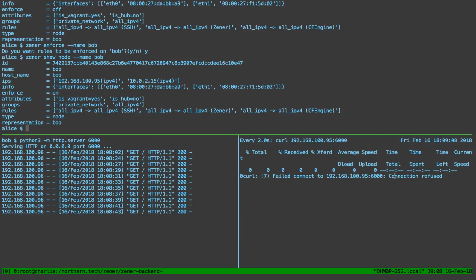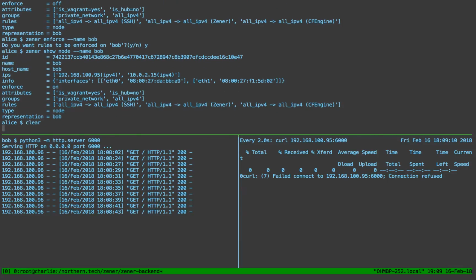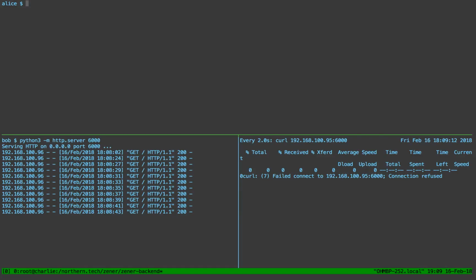We can of course allow this traffic by creating a rule. So we'll try to do this all in one long command. Let's Zener create rule. Sources for the rule will be, let's just do the specific IP of Charlie. So IP 192.168.196, that's IPv4. And for destinations, we'll do the IP of Bob, which we remember was 192.168.195 IPv4.